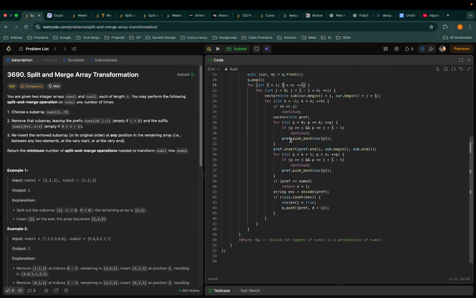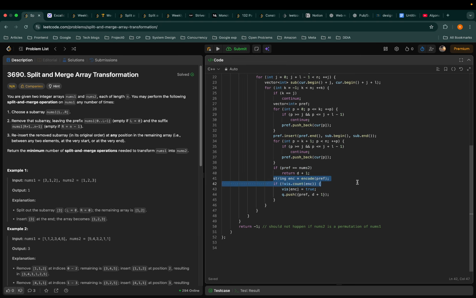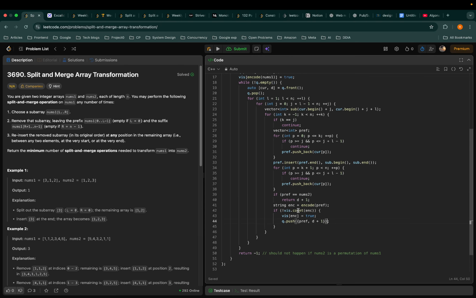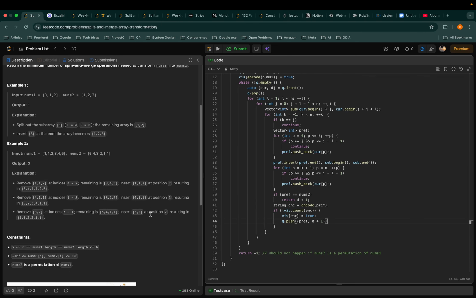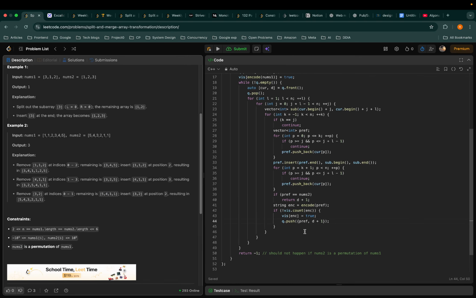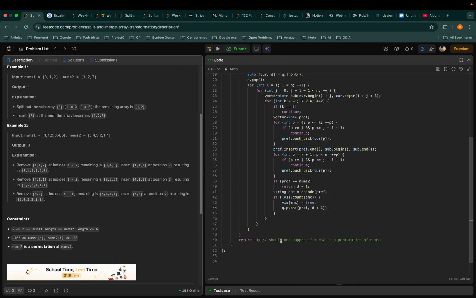Construct the prefix, insert the subarray, construct the suffix, check if it's there. If it's not there, then encode the current array. If it's not in visited, then set it to true and just push that state. And at the end, since it's guaranteed that nums2 is a permutation of nums1, we will always have an answer. So if you don't have an answer, we just return -1, but this line will never be reached.